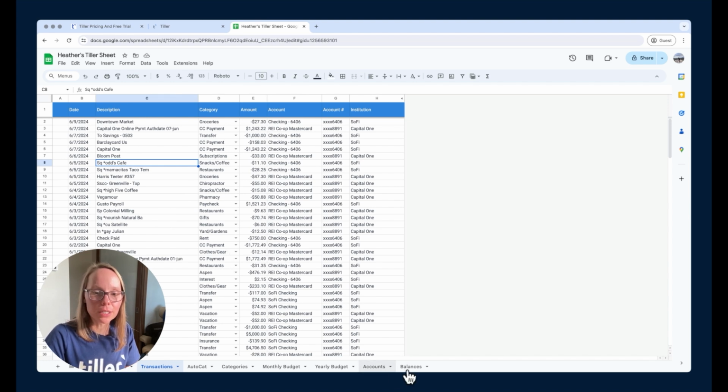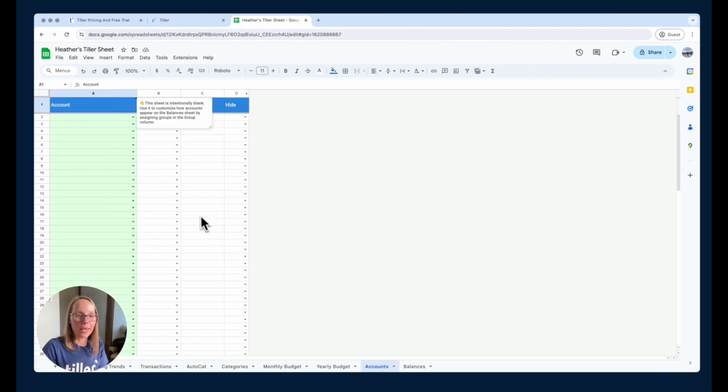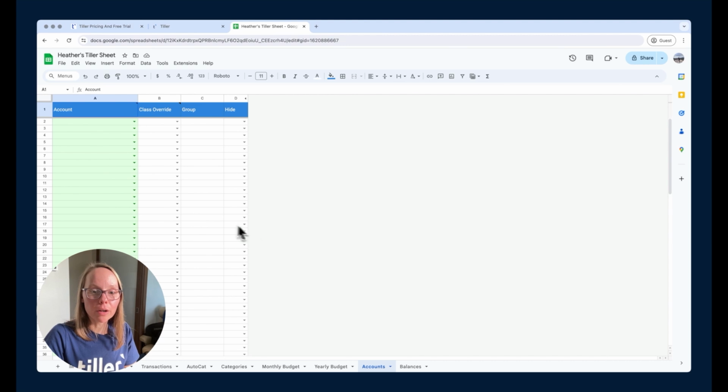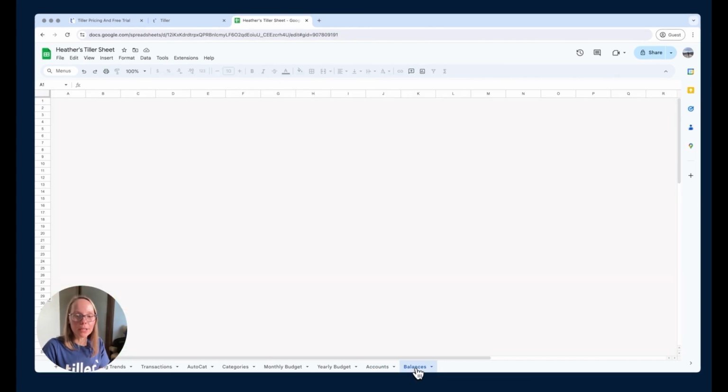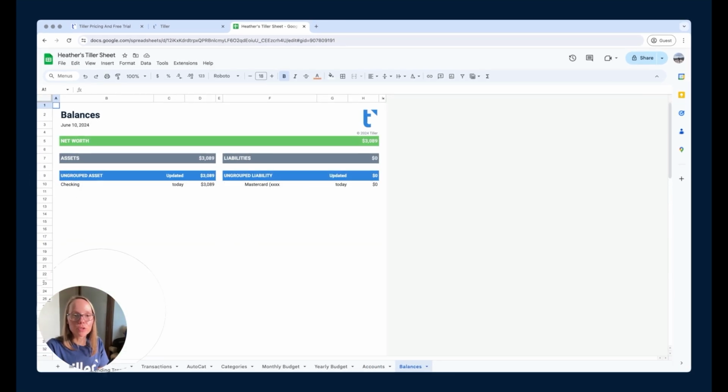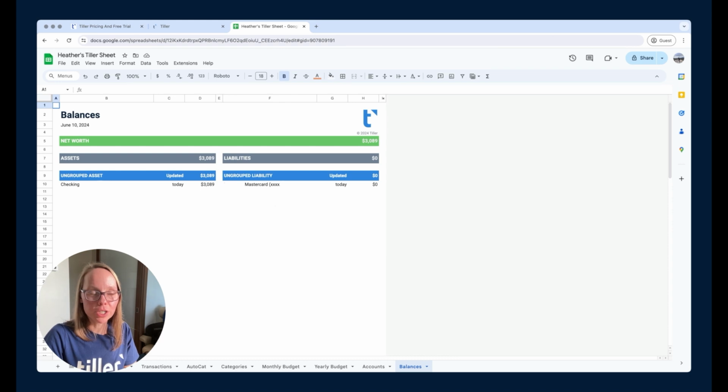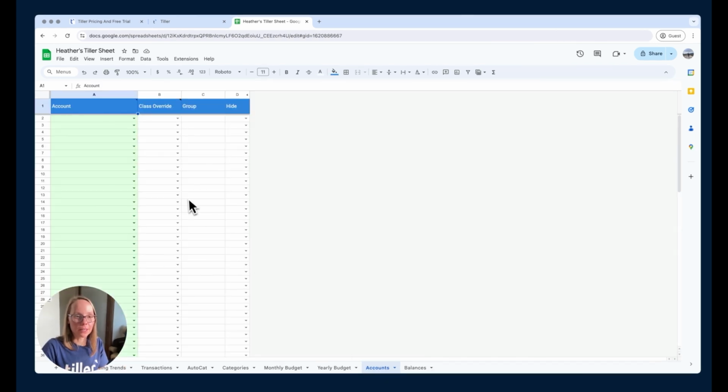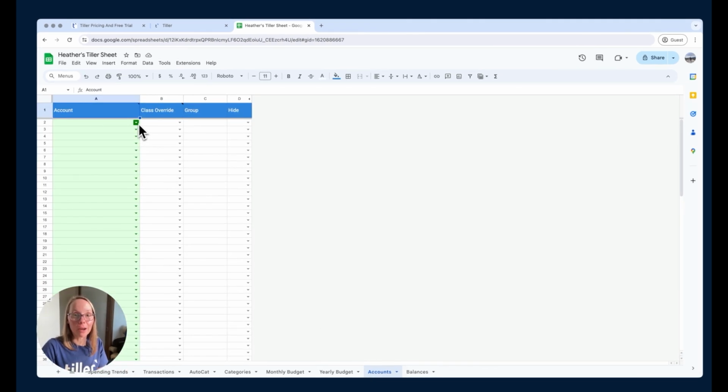The accounts sheet is where we can customize the way that the accounts appear on the balances sheet. So we can see right now the balances sheet, we've got those 2 accounts linked to this particular spreadsheet, and they're both in ungrouped asset, ungrouped liability. We can use the account sheet to customize that and to make it our own and see our accounts organized in the way that makes the most sense for us.